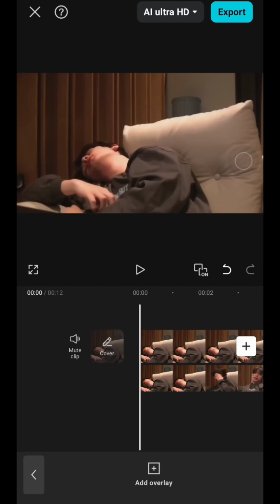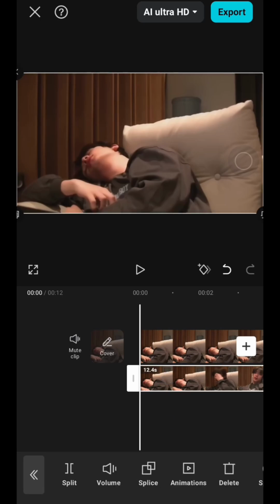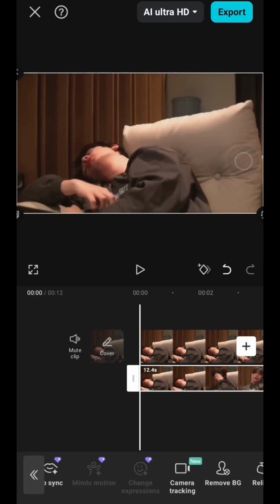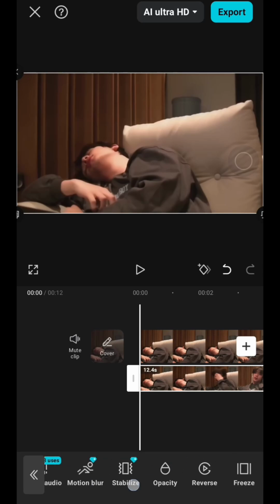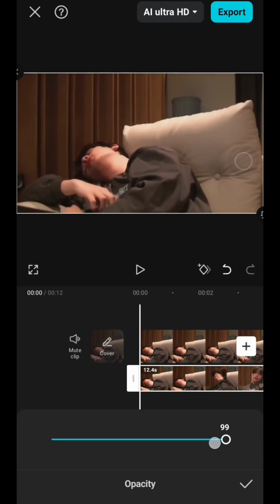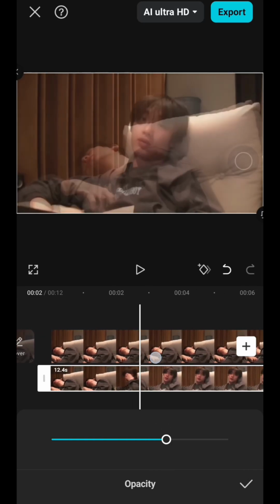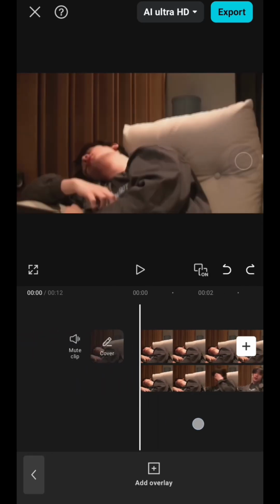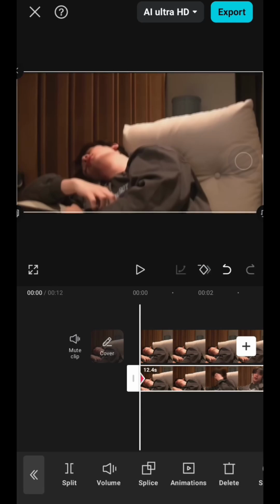And then tap on the overlay clip and create a ghost effect by lowering the opacity. Just tap on the overlay clip and then choose opacity, this one. I will make the opacity like this, and I will add a keyframe to make it more natural, like this.